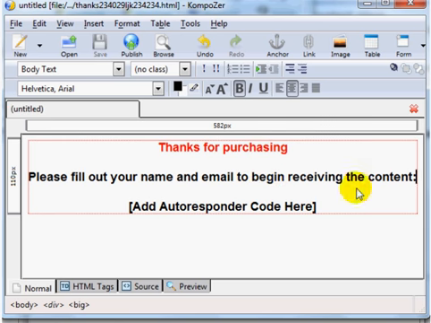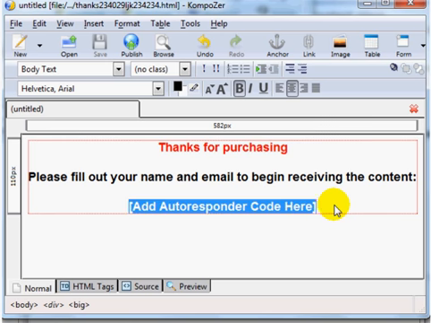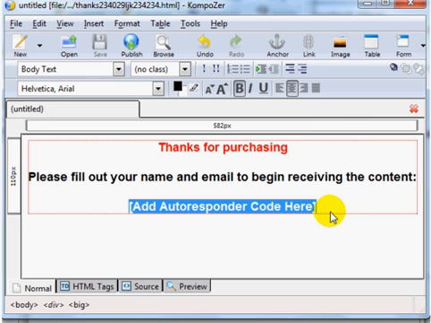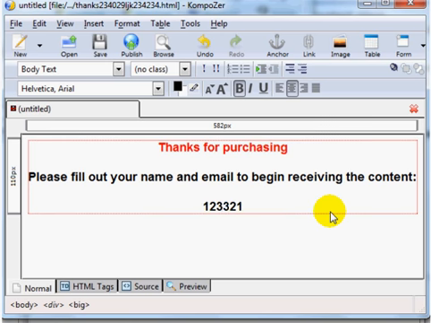Now, in order to finalize the thank you page, I need to have the autoresponder code. So what I like to do is put some sort of keyword phrase, like 1, 2, 3, 3, 2, 1. Then in future videos, I'm going to show you how to get the web code from your autoresponder and add it over here, and you'll see why this is important to have something that is unique and something that you will remember.